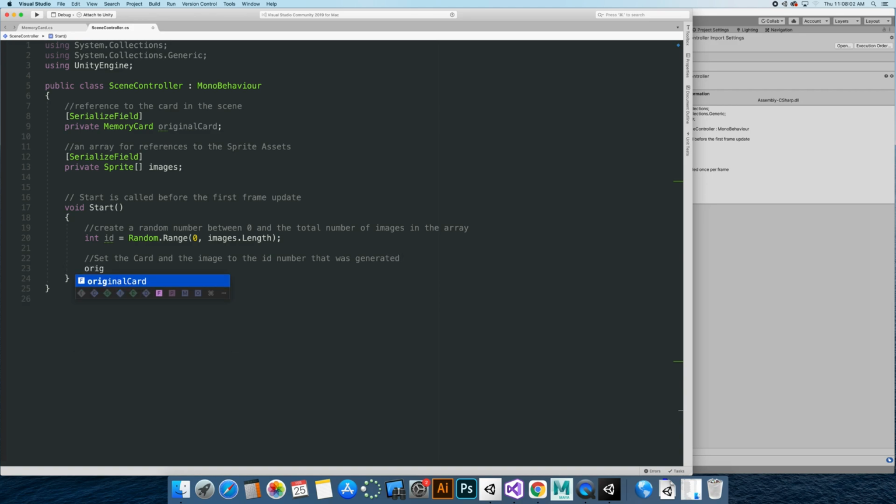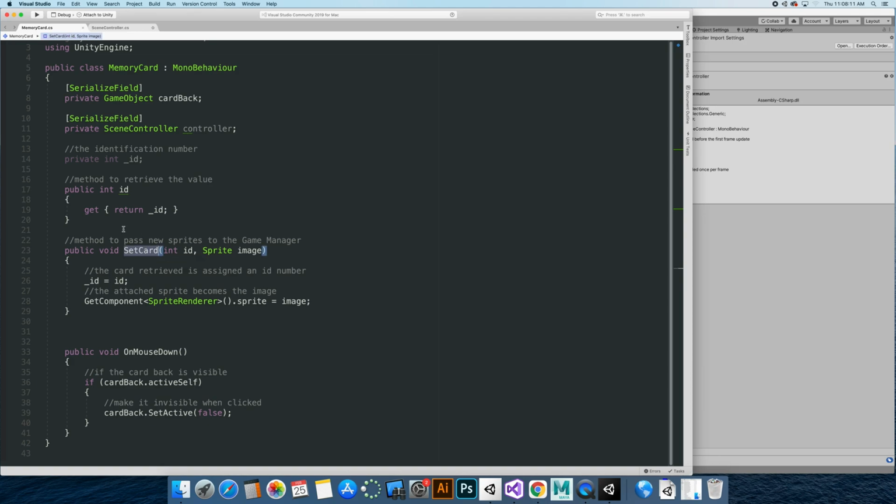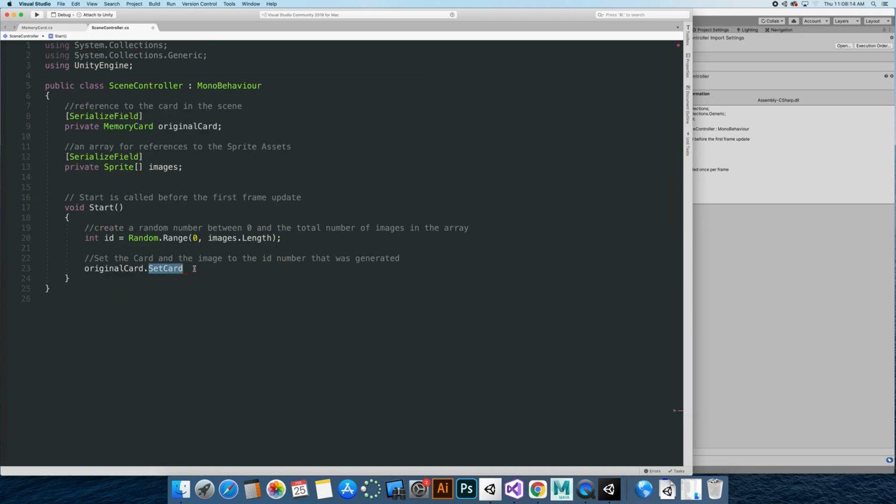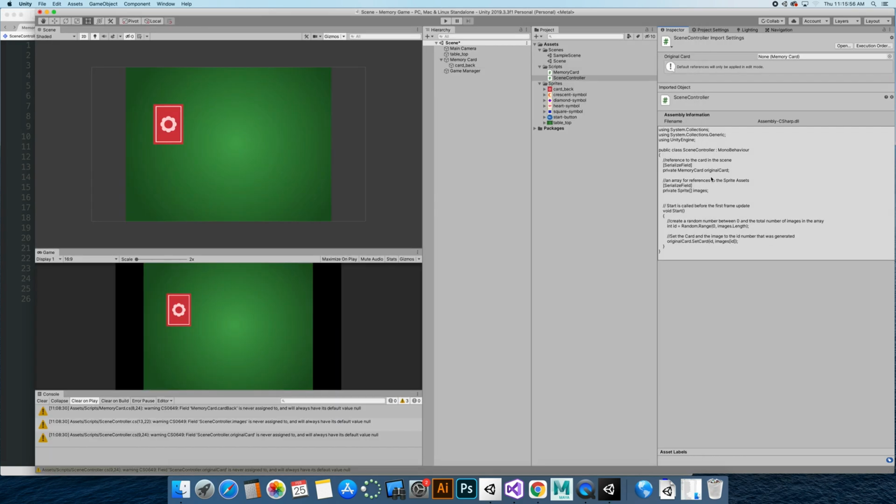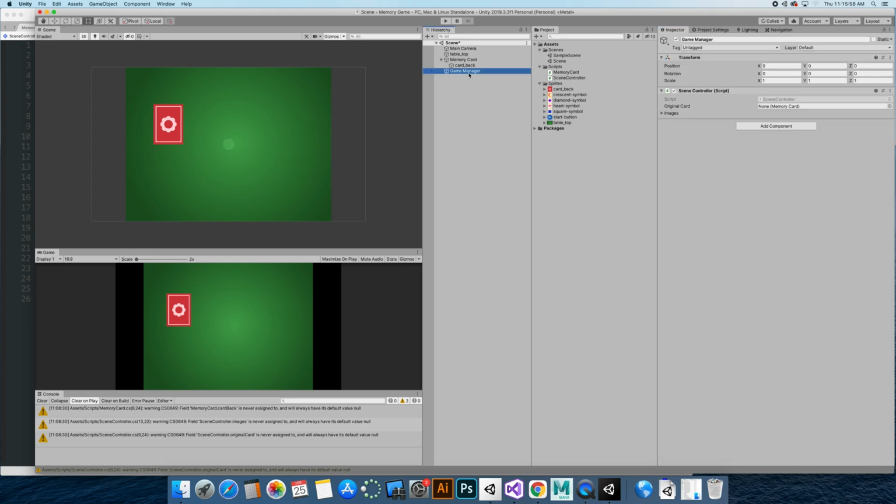And so my original card, I'm going to run my set card, which is this method right here. We're going to run that set card, and assign it the ID number and the images from the array at that same number. And save the script. Returning to Unity, I'm going to come back and select my Game Manager object.